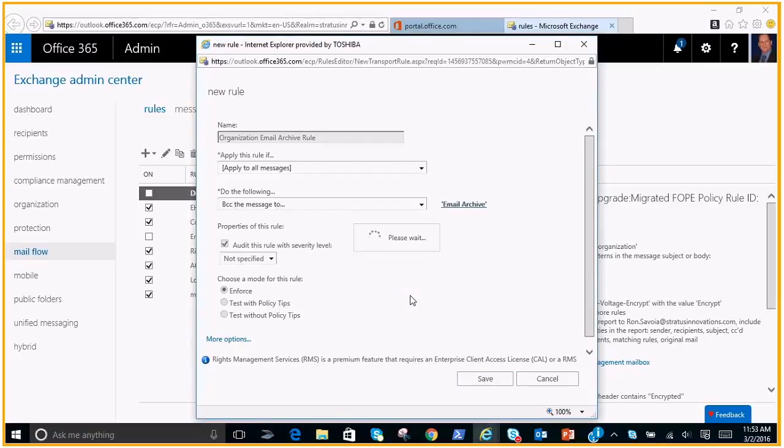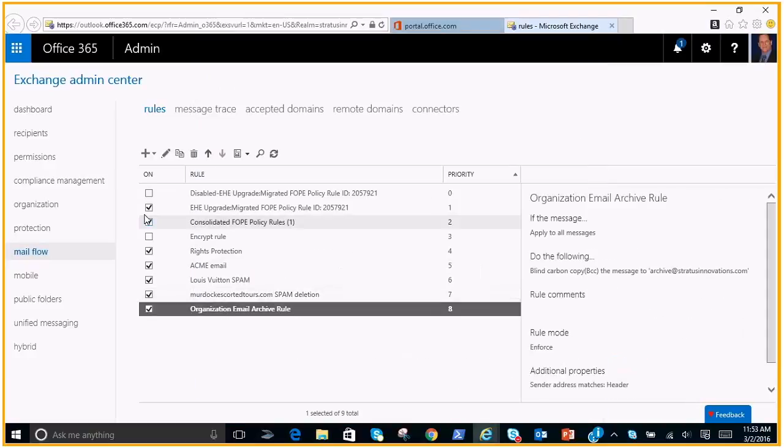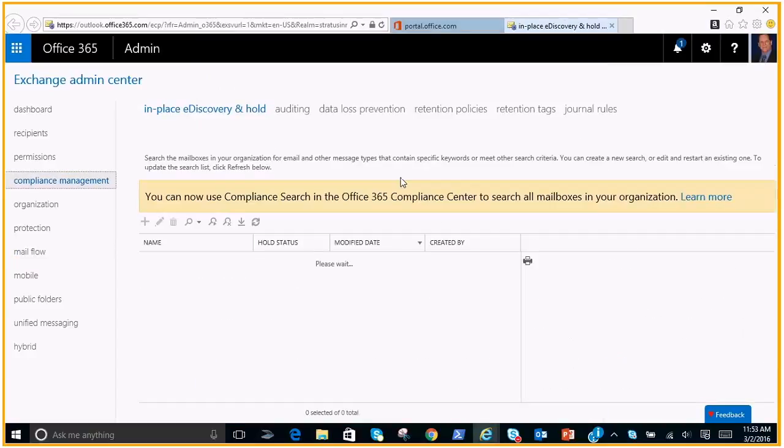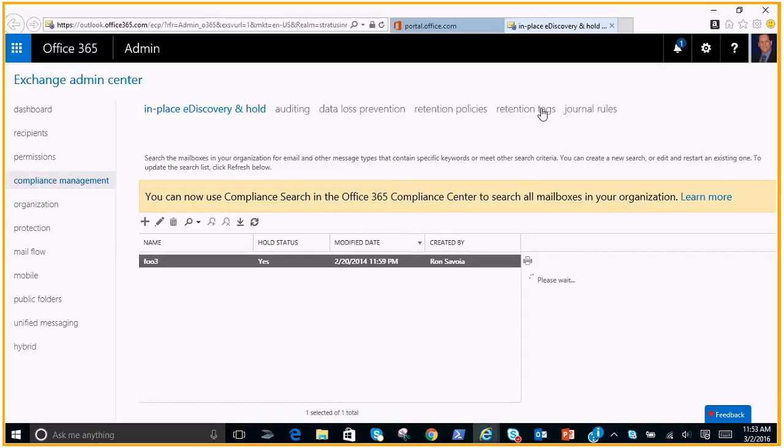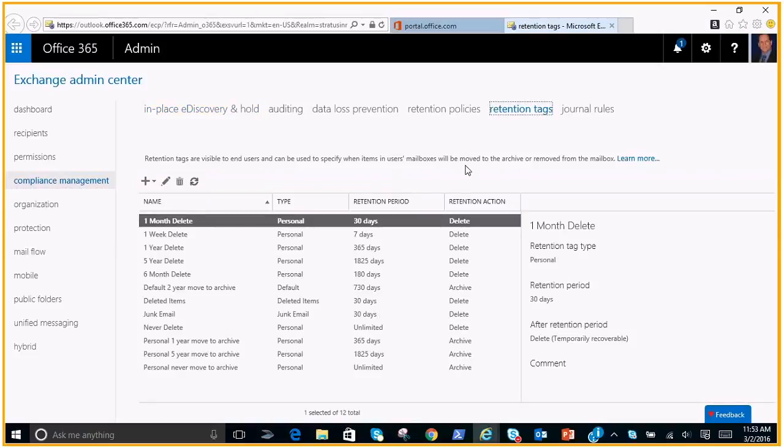So once we have set this up, let's let this finish and get that rule applied. And now the next thing we're going to do is set up the retention tags and the retention policy. The first thing we're going to do is set up a retention tag, and the sole purpose of the retention tag is, again, the process of moving email from the primary mailbox to the archive.